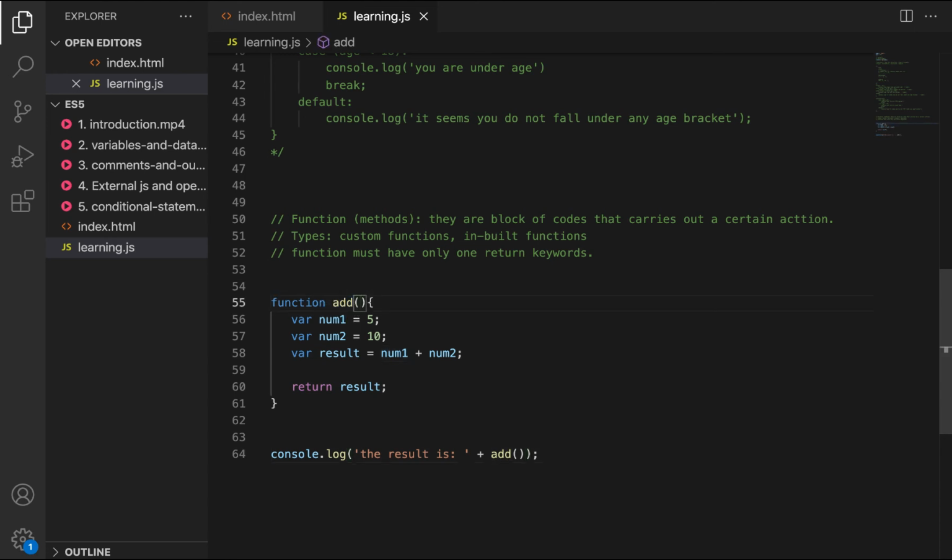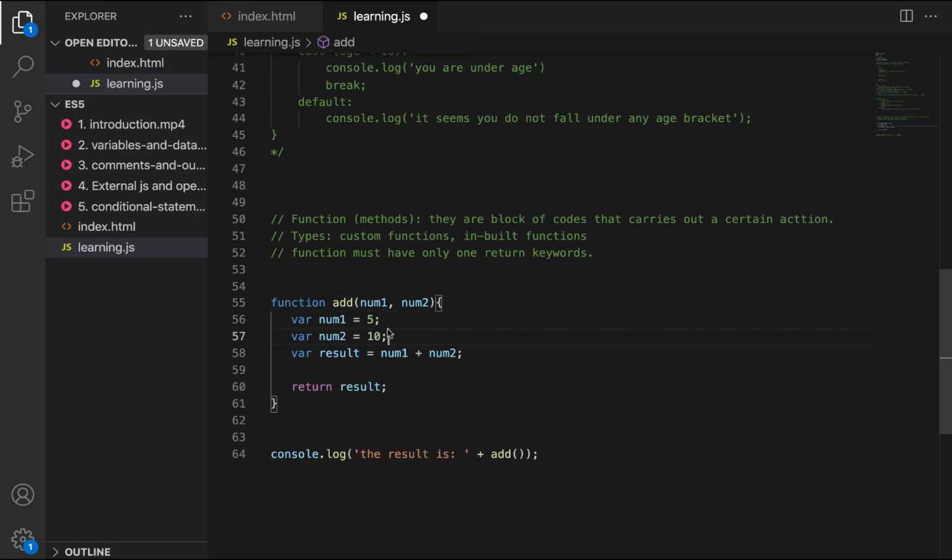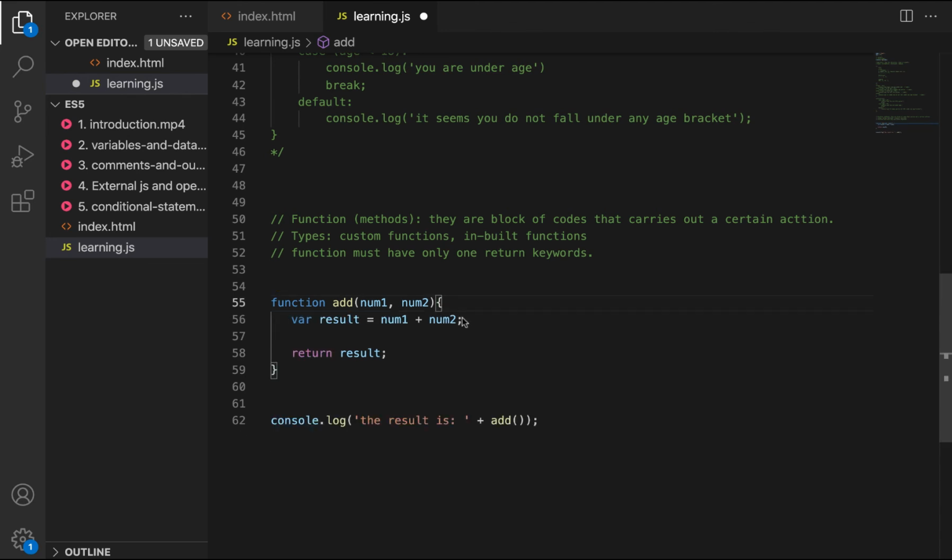I'm going to say let this be number 1, Control V, number 1, comma. So if you want to add more than one argument, you use a comma to separate your arguments. Then number 2. We will no longer need these 2 lines of code over here, so I'm going to delete that.